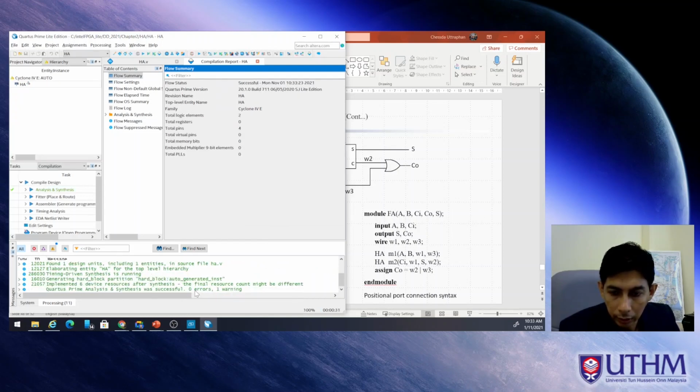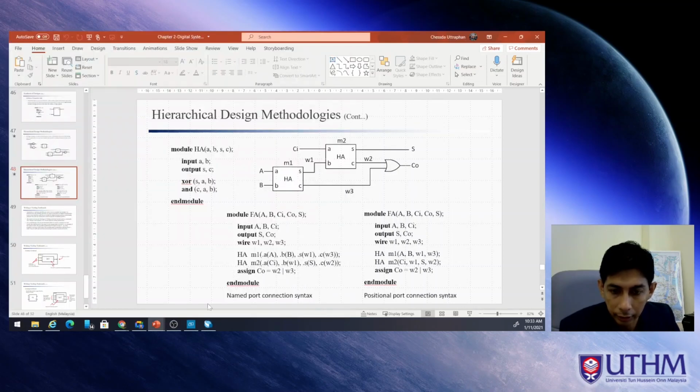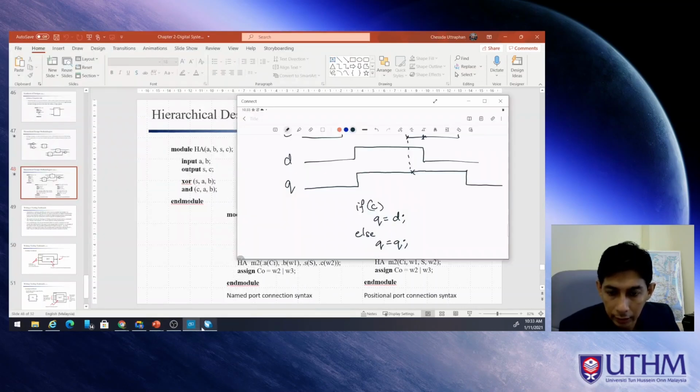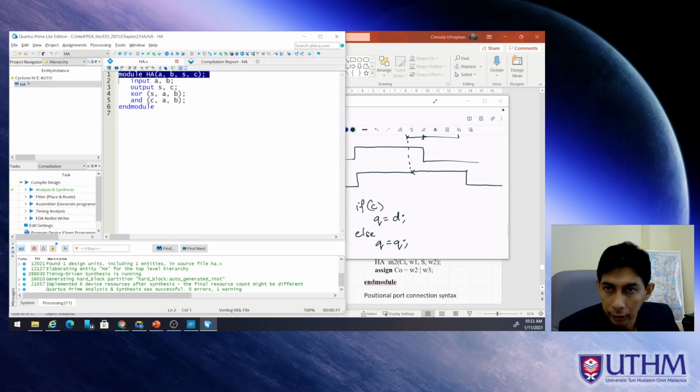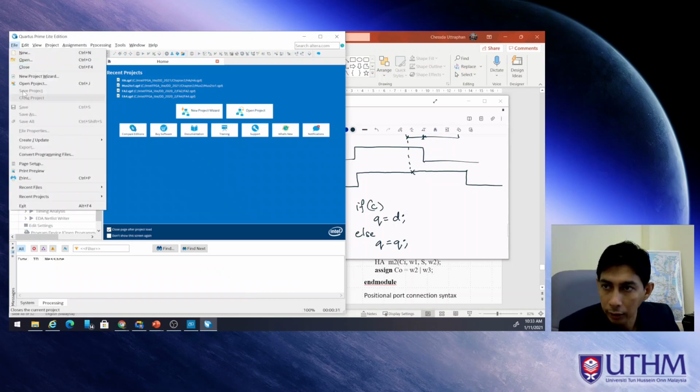Okay, looks like the program is okay. So no error. Good. And I think no need to do simulation for the half adder. We can proceed to the full adder, because the design is quite simple, right? Should be no problem. So to save time, let's close this, and we have a new one.